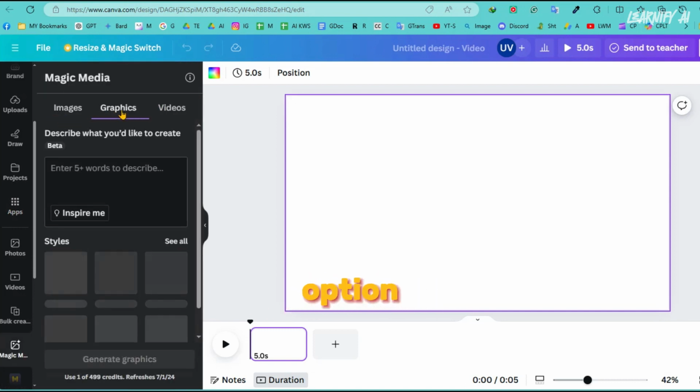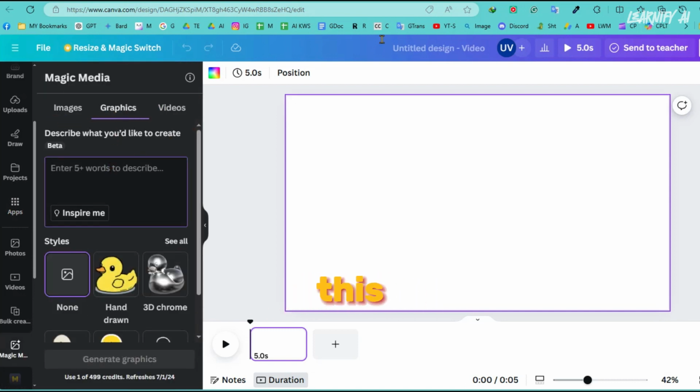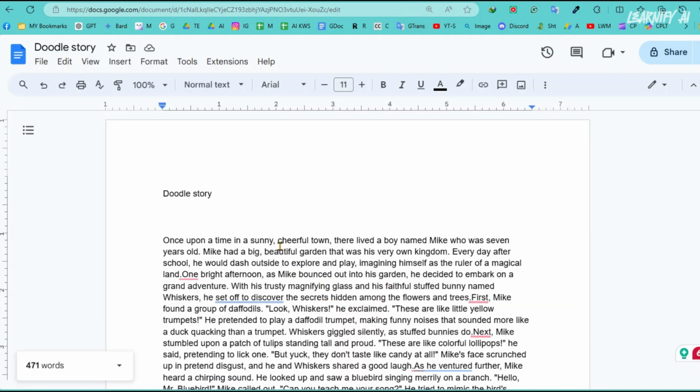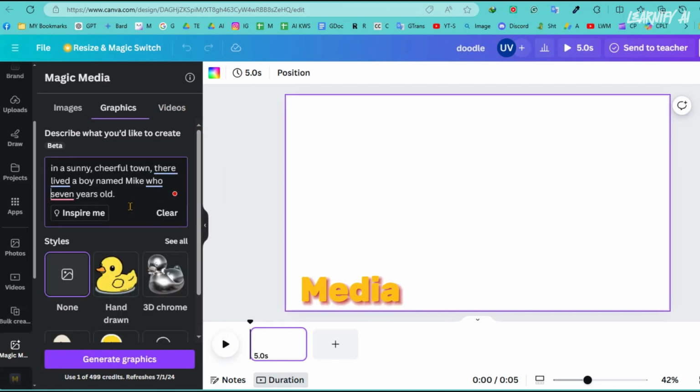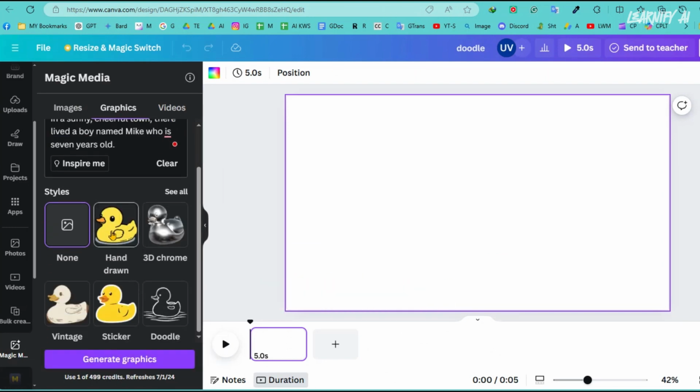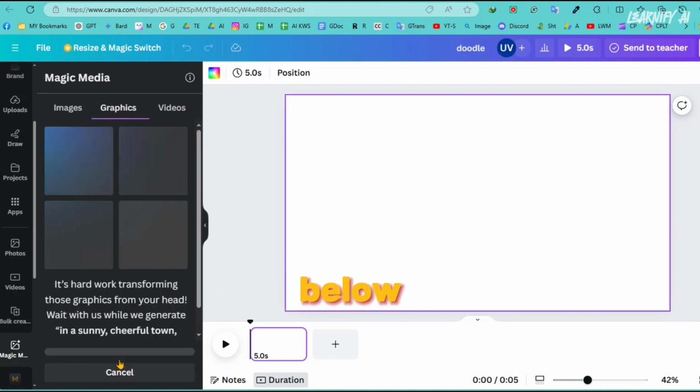Choose the graphics option, and now it's time to add our image to this prompt box. Let's continue. Back in ChatGPT, copy the first line of the story it generated. This line introduces our characters, their age, and what they're up to. Paste this prompt into Magic Media, ensuring you're in the graphics section. From the bottom, select the hand-drawn style. Leave other options unchecked and click on Generate Graphic below. Let's see our doodle come to life.